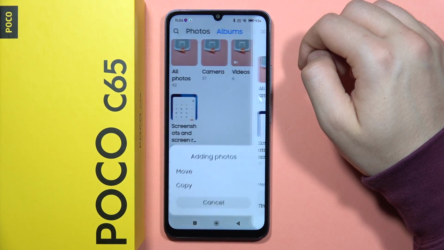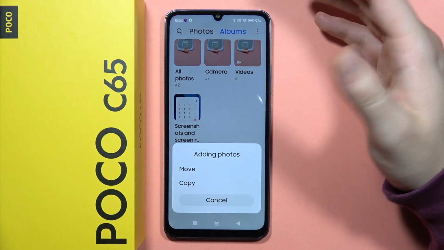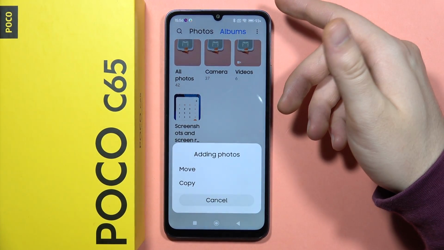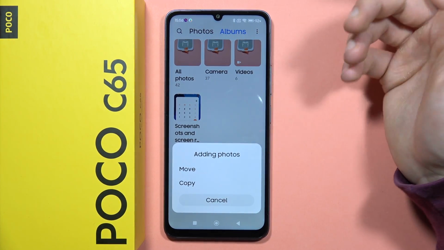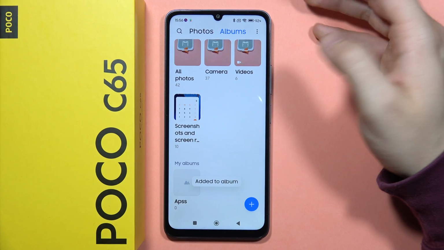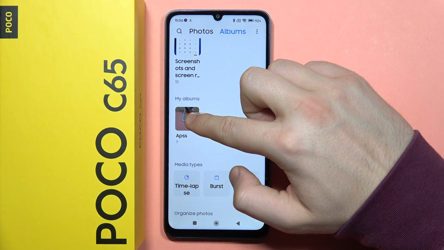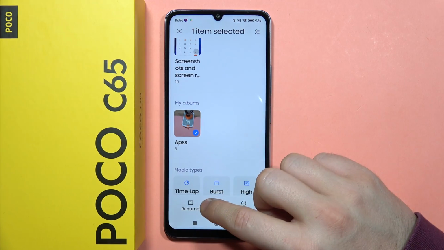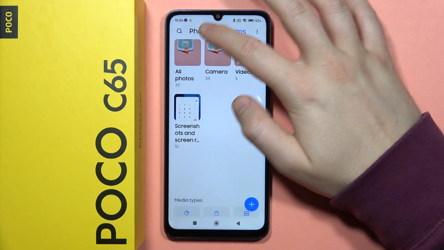So now click here to simply move it. You can move it or copy. If you copy, these photos and videos will still be in the normal album, so I recommend you move it because you want to hide it. And now when you do this, it appears right here. So when you click and hold it with your finger, you can click on hide. Then click OK. And as you can see, it doesn't appear anymore right here.